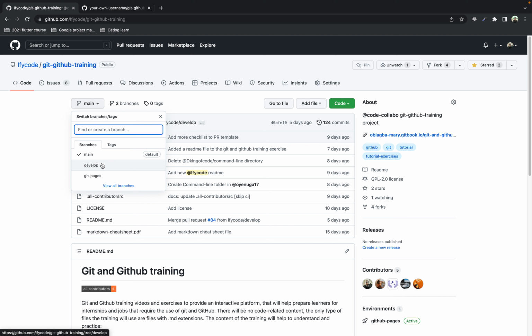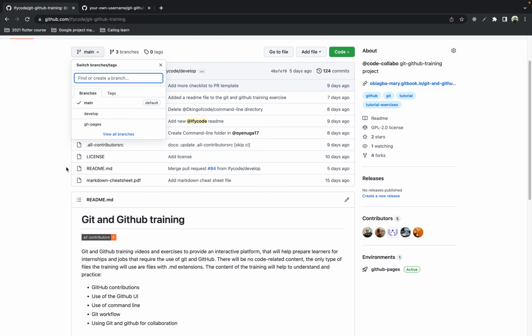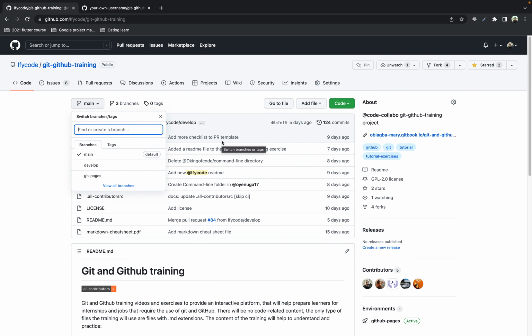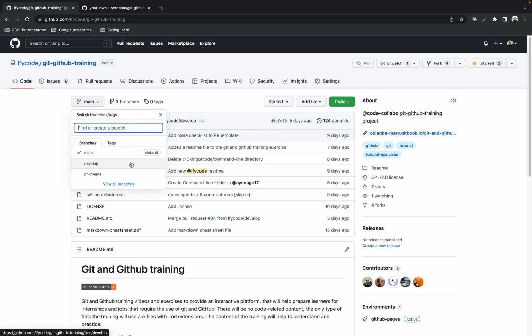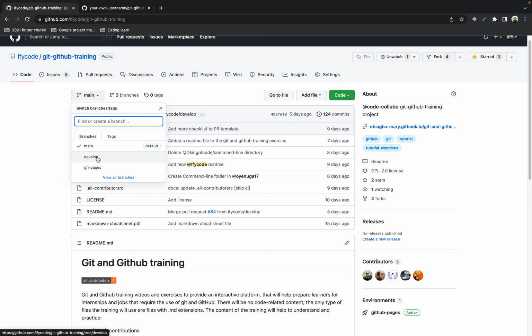So this develop branch, most times, like I said, it is called develop branch. But you can always check the project readme or their documentation or something like that, just to ensure that they don't have a different name for it, right? So that is about what the develop branch does.